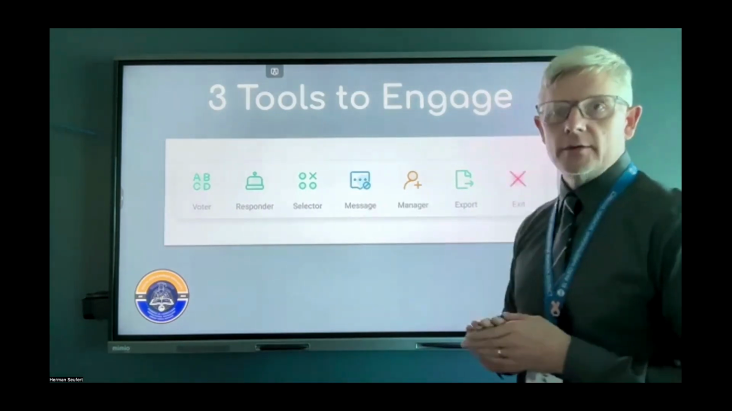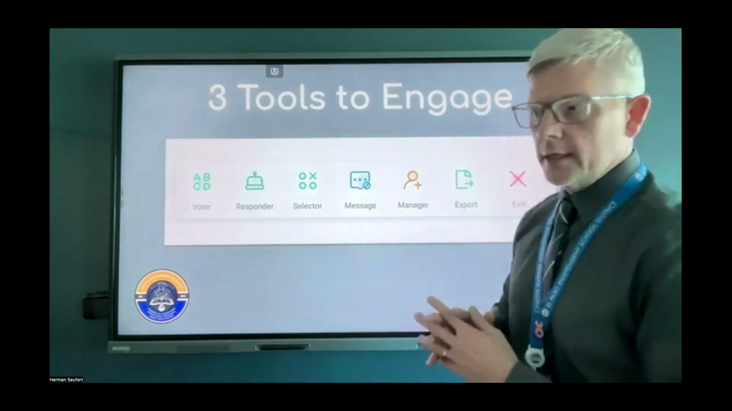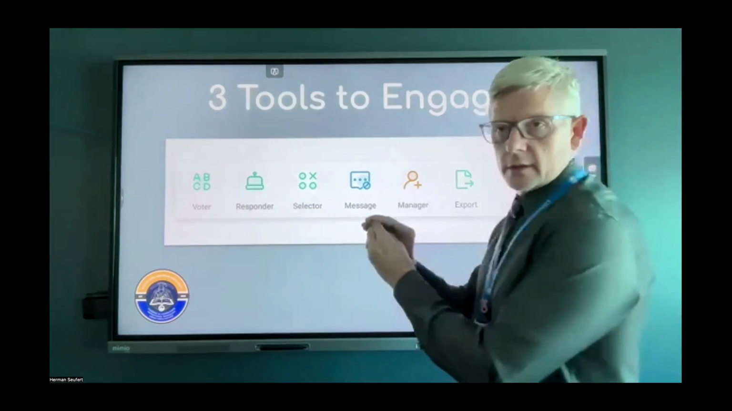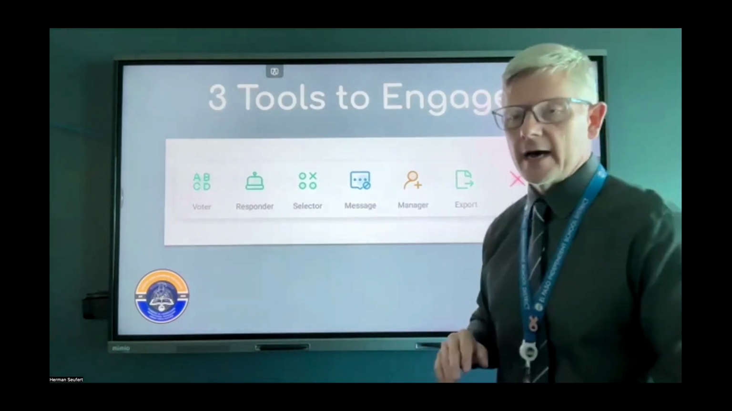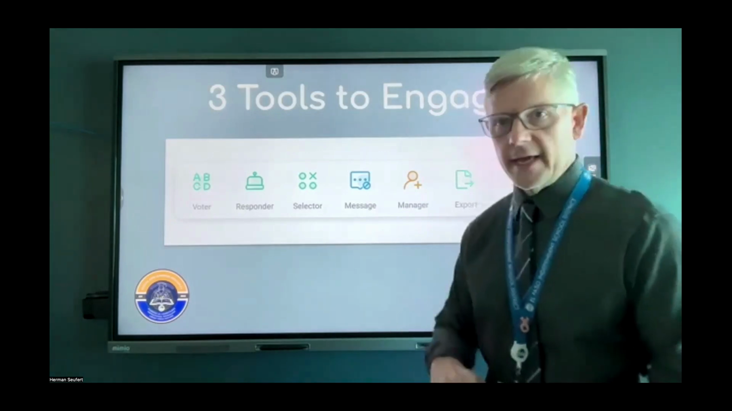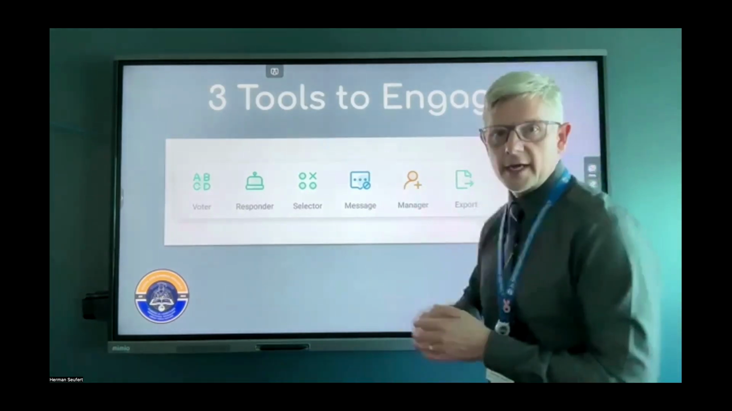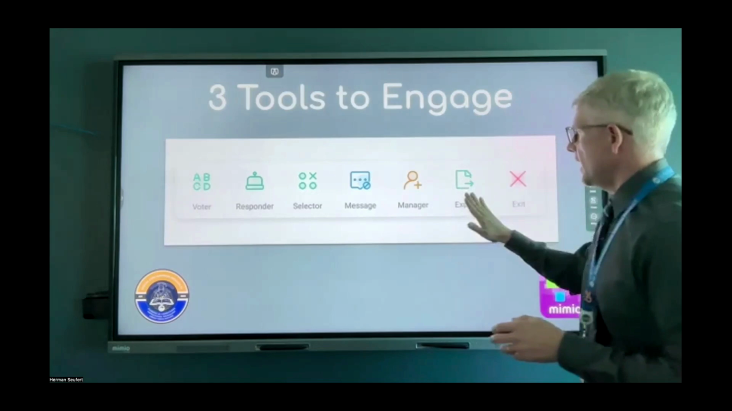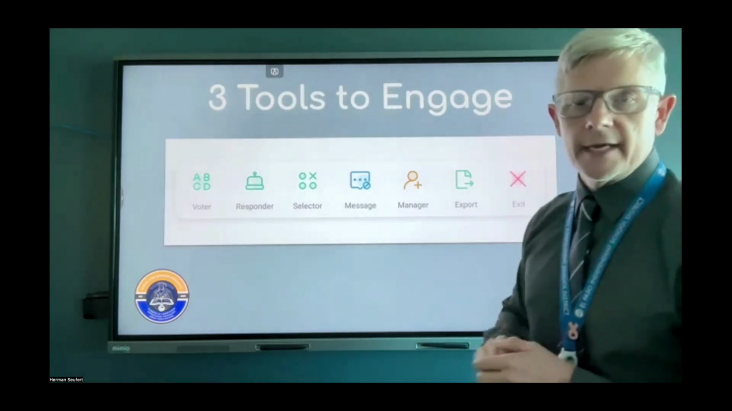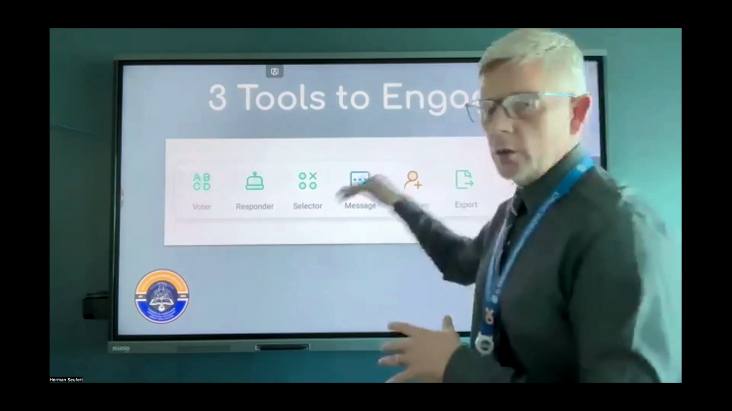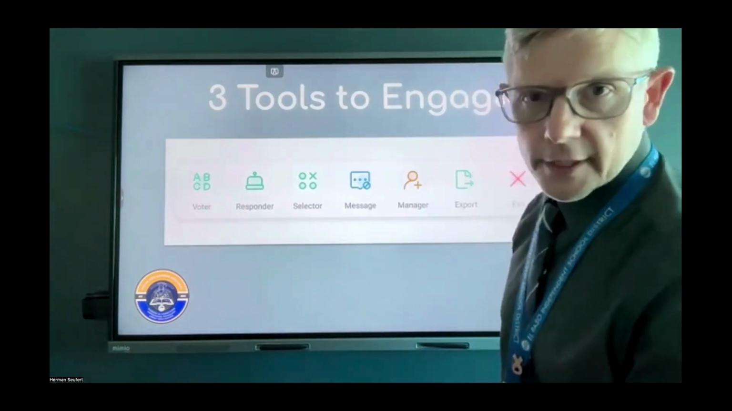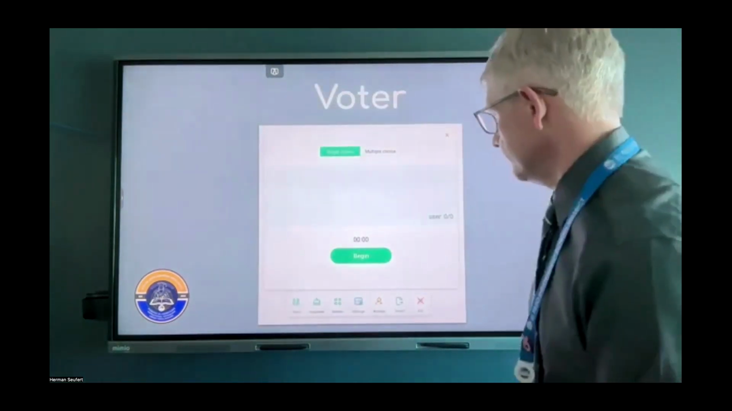Manager will allow you to bring back up the website, the 6-digit code and the QR code for students to get in if they got kicked out or they came in late or whatever it might be. So that's a way to just manage it. Then you have the ability to export some of the data that you get from that voter activity. Okay, so we'll go into more depth on all those tools in a minute once we get started.